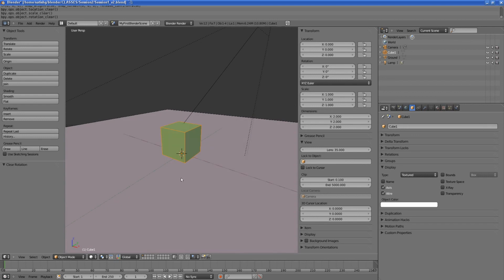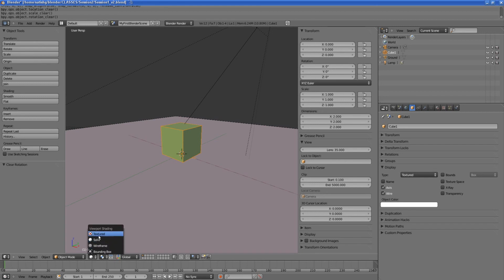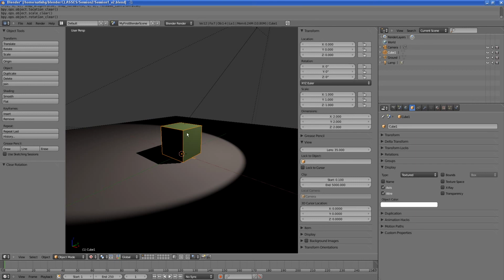Alright, so that's about transformations of the objects. Now let's talk about duplicating objects. Let me go back to object mode. So I have this object, right? The name of the object is cube1. Now this cube1 object has a geometry, right?